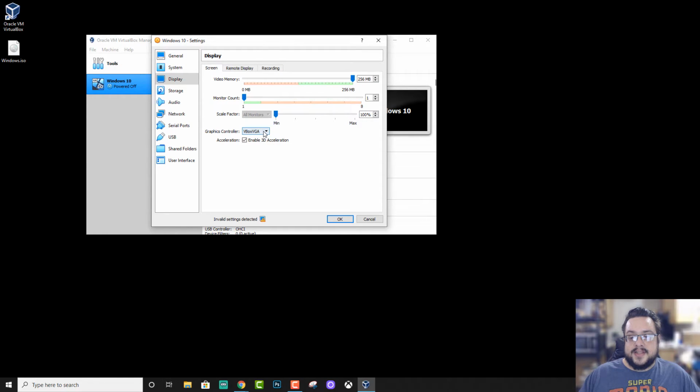And changing to these other controllers won't do much either. So unfortunately, this isn't great for playing games. You'll be able to play some very basic games at the cost of a lot of CPU usage, but you can only use 256 megabytes of your actual GPU memory, which is unfortunate.